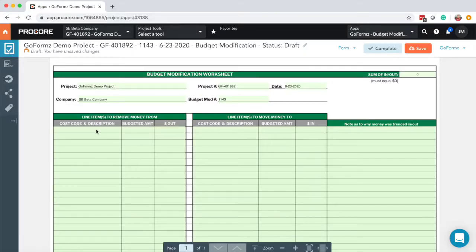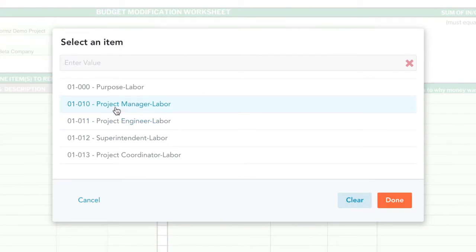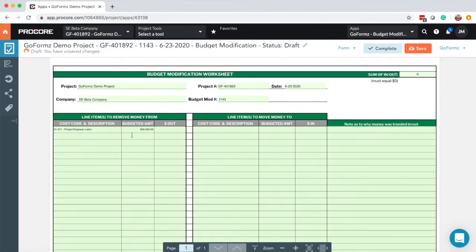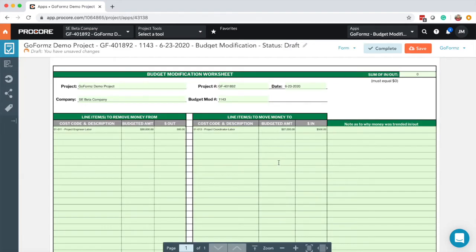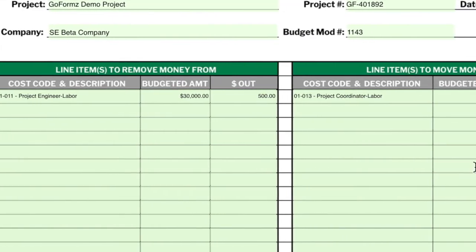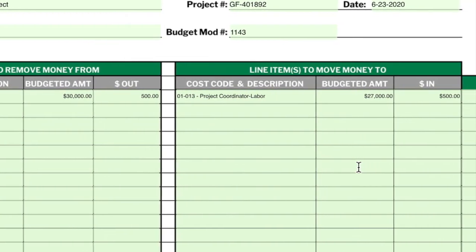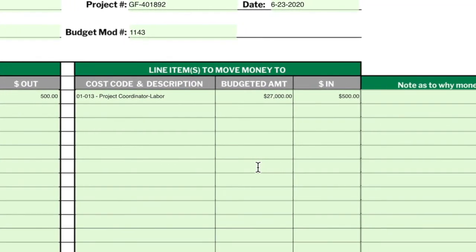The purpose of this form is to be able to take budget allocation from multiple cost codes or line items in the project budget and assign it to another area that needs funds unexpectedly. For this example, we'll take $500 out of the project engineer labor and transfer it to a project coordinator labor. You can see that when we entered the amount here, it automatically replicated over to the line item specifying where the budget should be moved to.